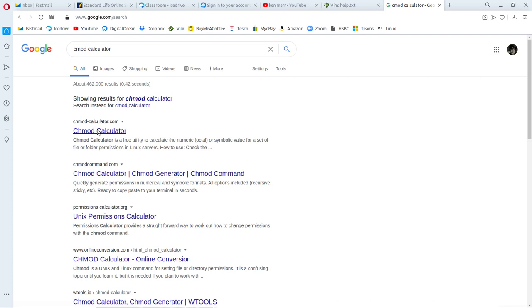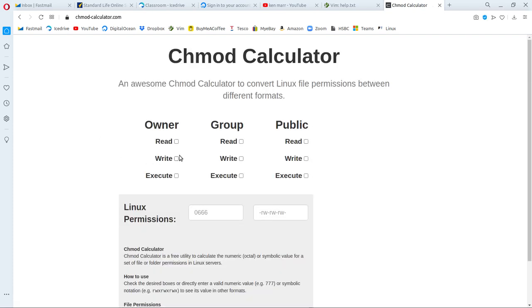And what you do here is you say, well, I want read and write for myself, read for the group, read for public. That's 644. Only read, that's 444. Give execute, like you would on the script, and it's 755. So the ones that are commonly used are 644 and 755.